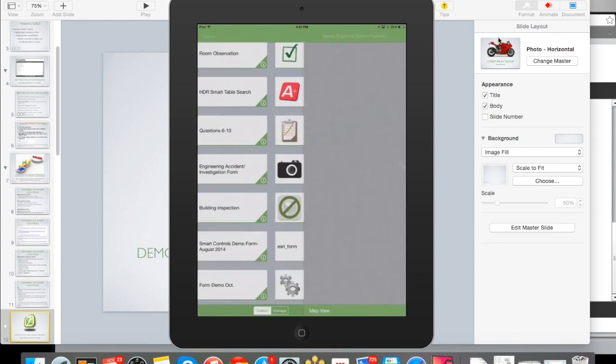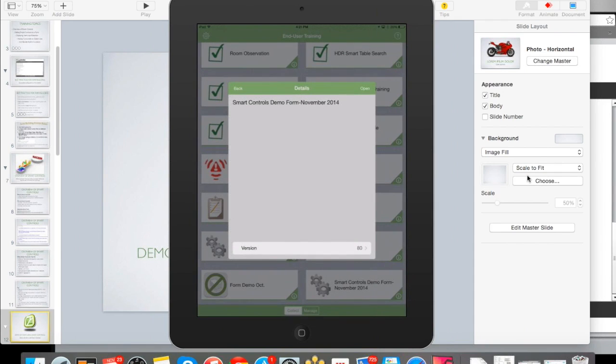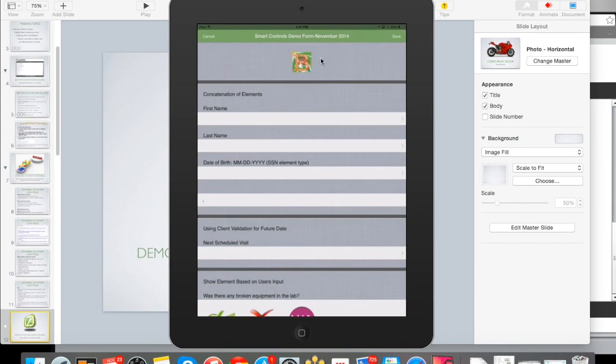And actually, if I go back, if you guys aren't familiar with our newest update with iOS 8, you've probably noticed that the structure's changed, but also notice that there's this little information button in the bottom corner. By pressing that, this pops up and it tells me the Smart Controls demo form for November 2014. It gives me the version, and if I press the version, it gives me when it was modified and created by. And I can just press the open button from here. Here I've just included a little icon at the top. This first example is our concatenation of elements.